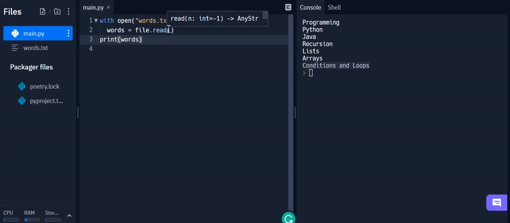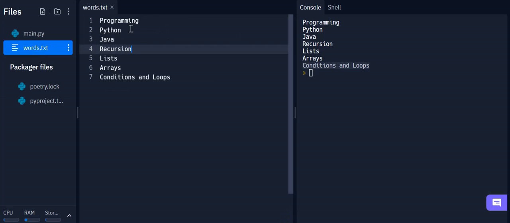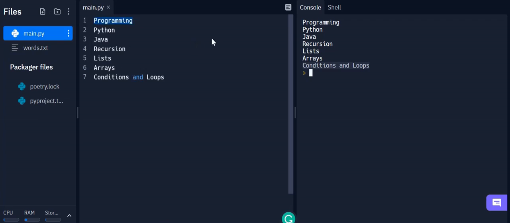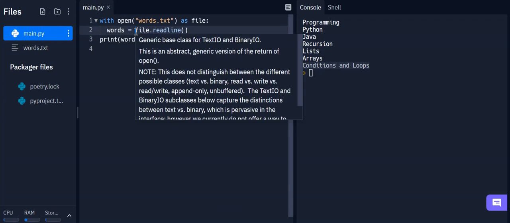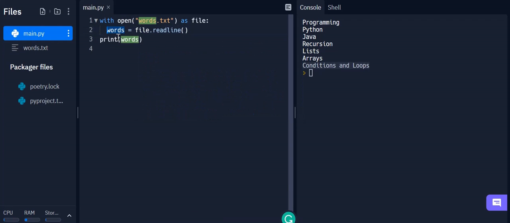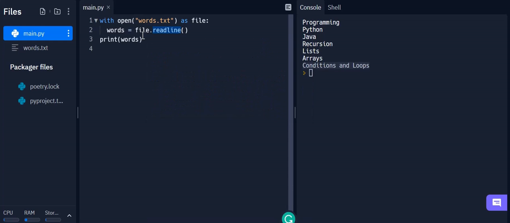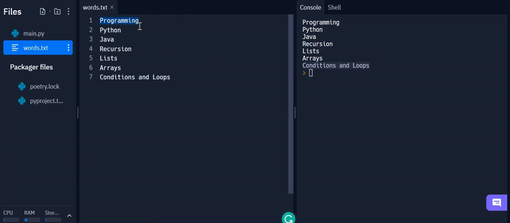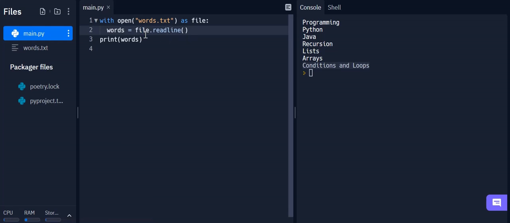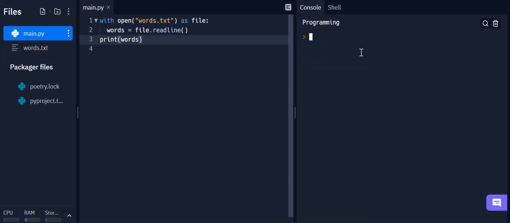The next function I'll be going over is readline. What readline basically means is it's only going to be reading the first line that we have here in the file. Since the first line of this words text file is programming, this readline is going to have this programming and store it in the variable called words. We can think of readline as reading a line. So now if I run this, we see it printing out programming.